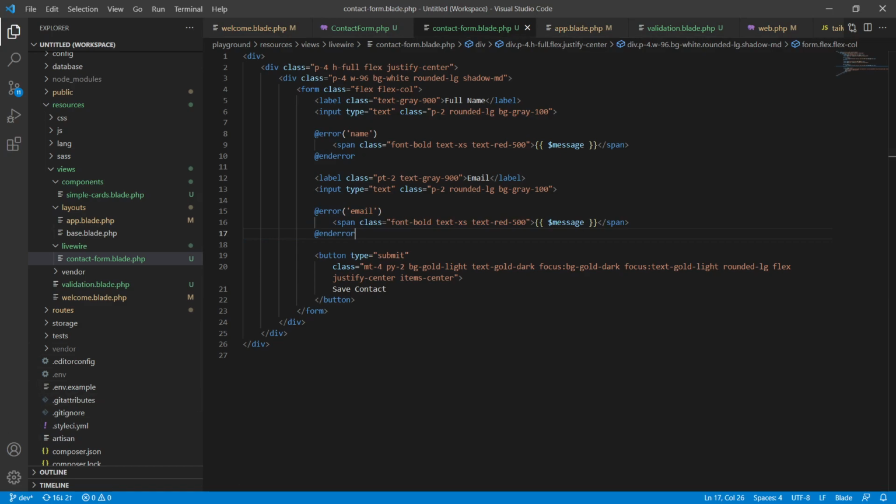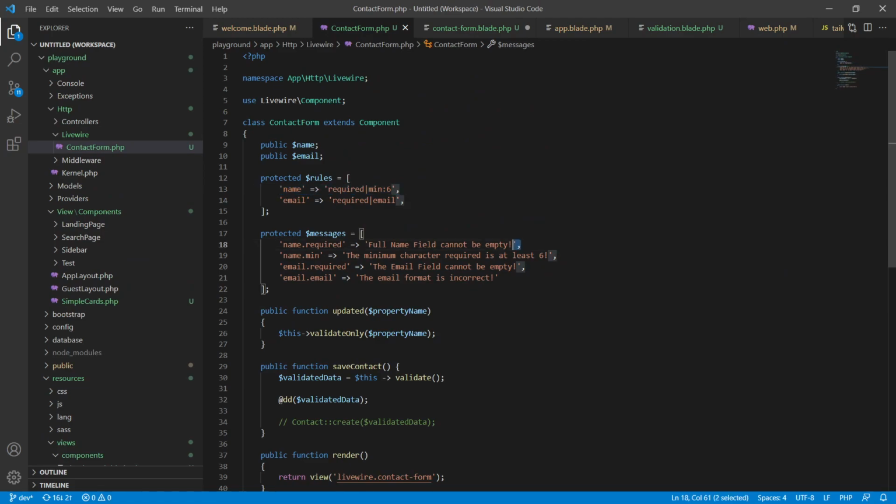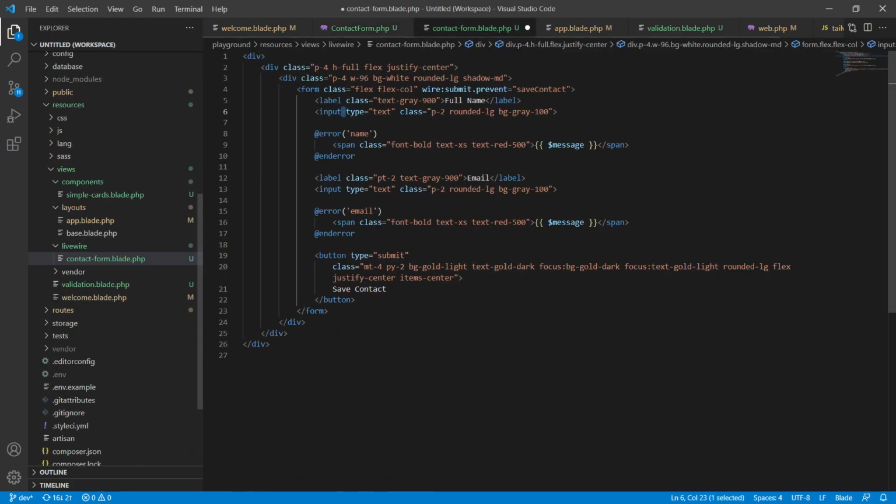So back to this. First of all, I will do it so that you can't submit unless all the forms are correct. It's how you bind your form. So wire submit prevent. I want to bind it so that when I type this, I only bind it to this name, so that it will pass back to me what I need to pass to the database. So at here, input with wire model as name. And for this one, put it as email. And this one, save contact.